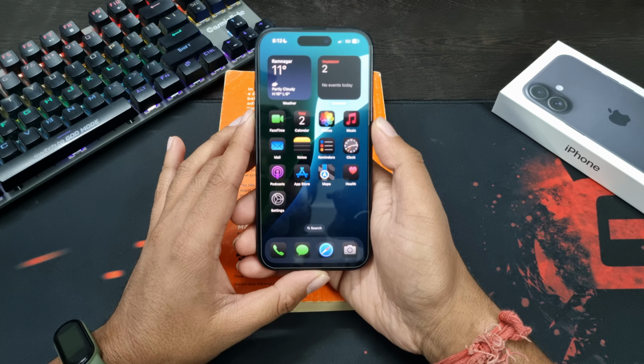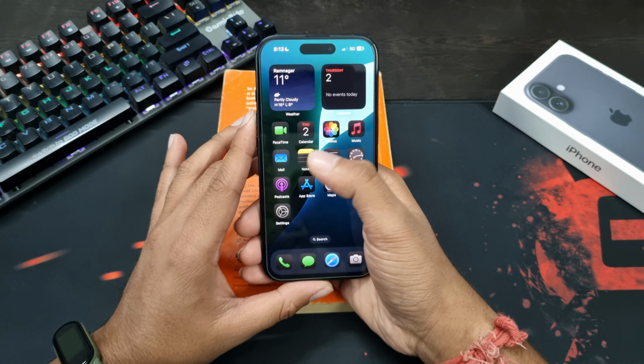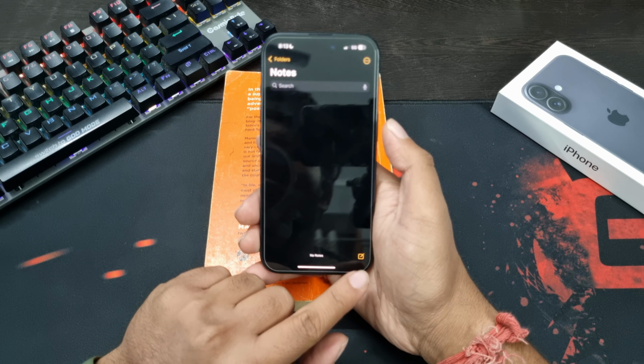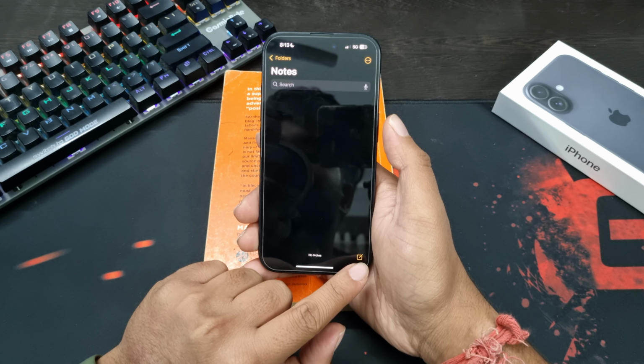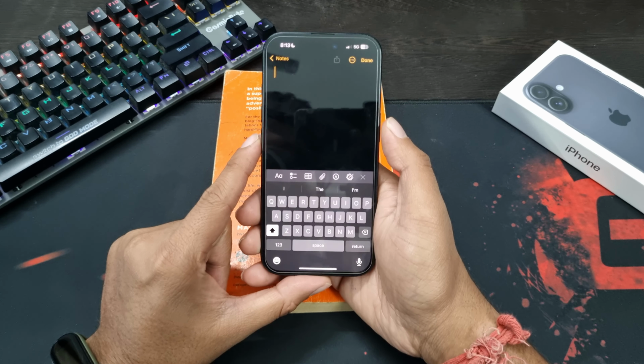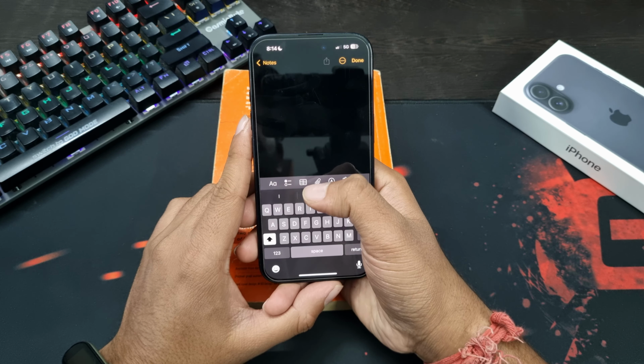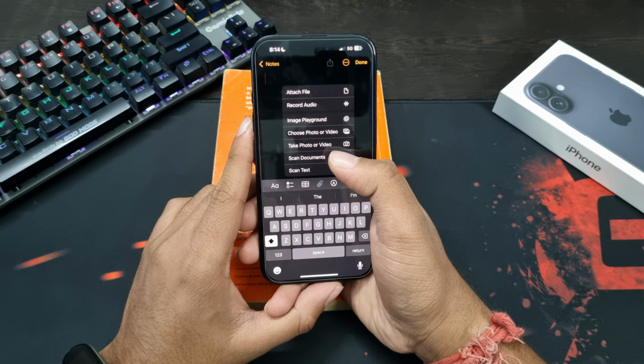So for this, open the Notes app on your iPhone. Now tap on this icon to create a new note. Now tap on this icon and then tap on Scan Documents.